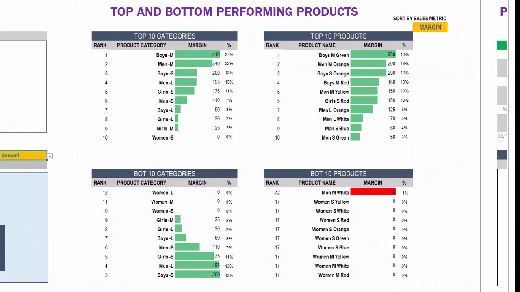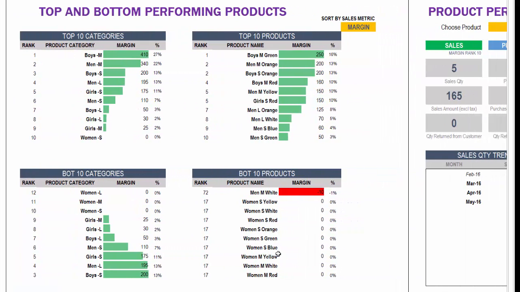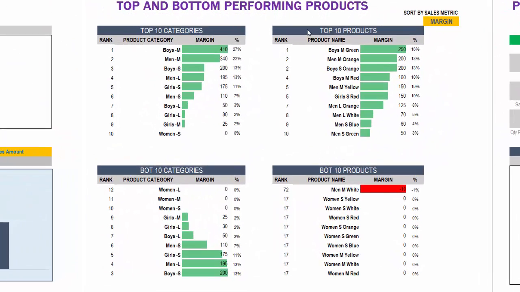And the next page will have top and bottom performing products. And here we can see that the metric can be chosen by the user, how we want to sort the sales data by. Is it by quantity, sales quantity, or sales amount, or sales margin? So let me put it back to quantity. We can see that the top 10 product categories are these, and then the sales quantity for each product category, and then the percentage they contribute to overall sales quantity. And similarly, the bottom 10 product categories, the top 10 product names, and then the bottom 10 product names.